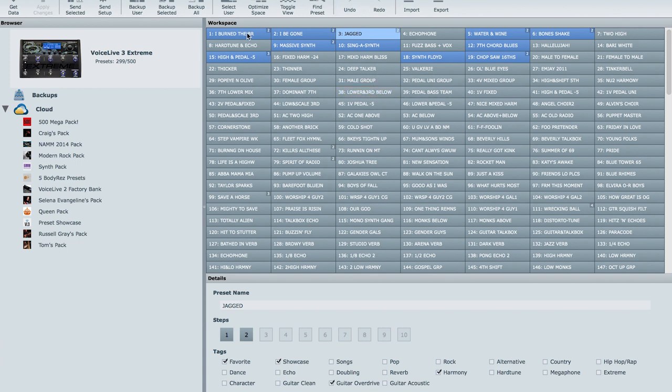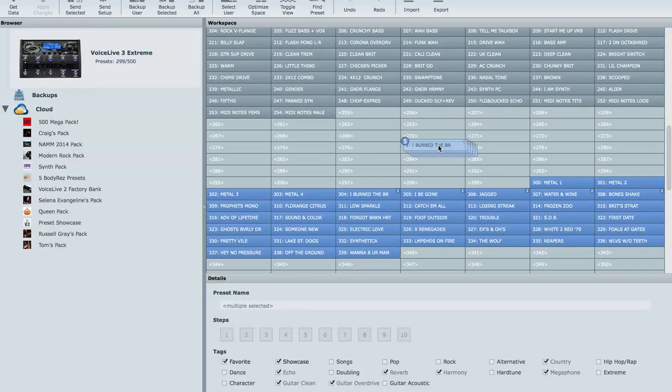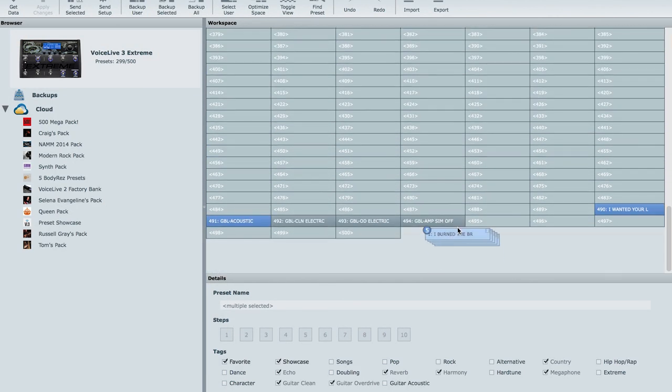So what I'm going to show you guys is a little trick. I'm going to select all of these songs that are my songs that I've written, and I'm going to drag them down past 200. I'm going to take them over to somewhere nice and clean, like 400, and I'm going to move them.